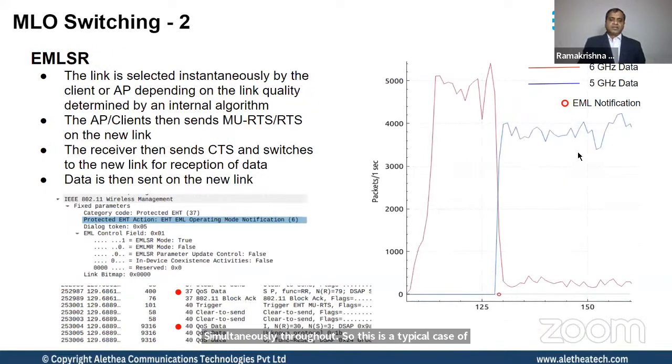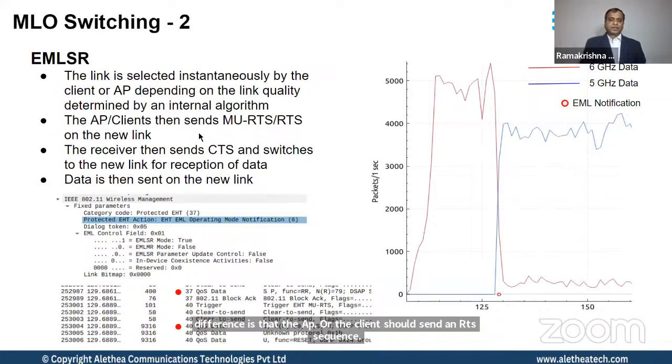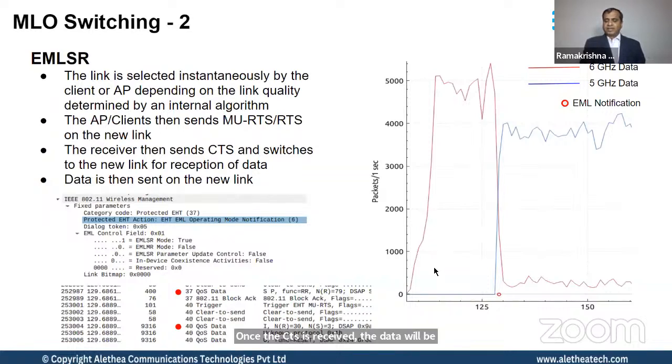The next one is EMLSR. Here again, the link selection is proprietary. The difference is that the AP or the client should send an RTS CTS sequence. And so once the CTS is received, the data will be sent on the link. If you see here, I have depicted the same thing in an IO graph from Wireshark.